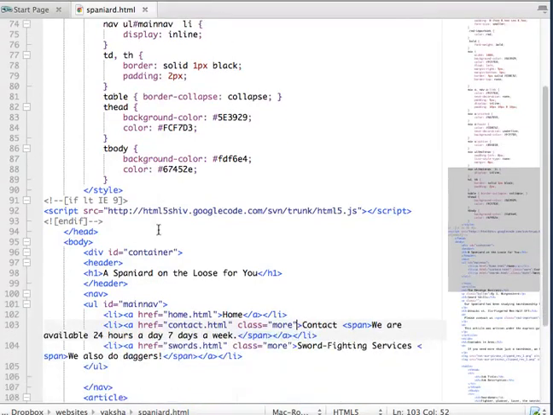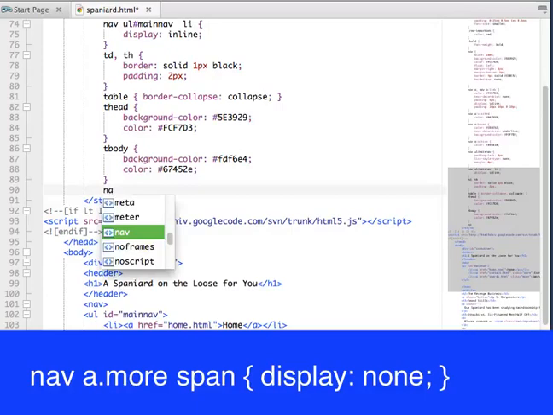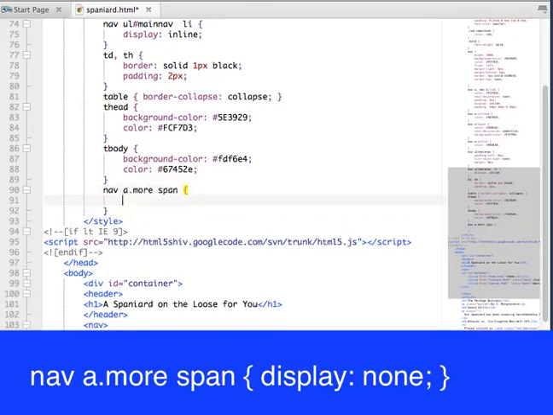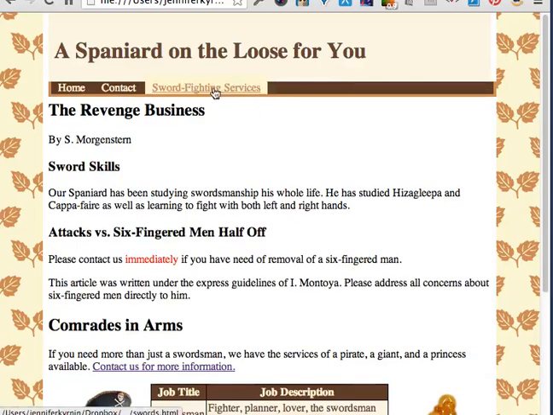So the first thing I want to do is style that span to hide it. So we're going to add, it's in the nav, it's an anchor with a more class, and then it's a span. And we want that to be display none. So now if we reload, they're gone again, but of course you can't see them. So that's not useful. So let's make them appear on mouse over.